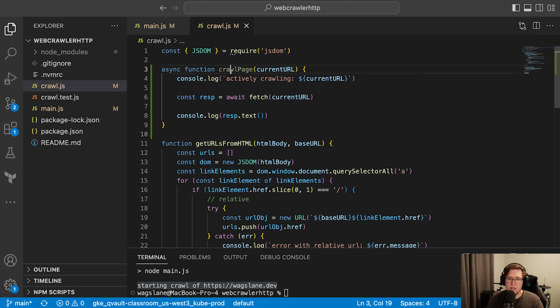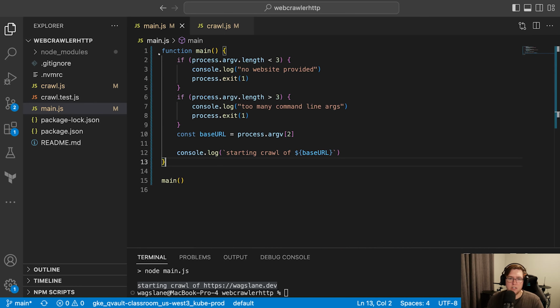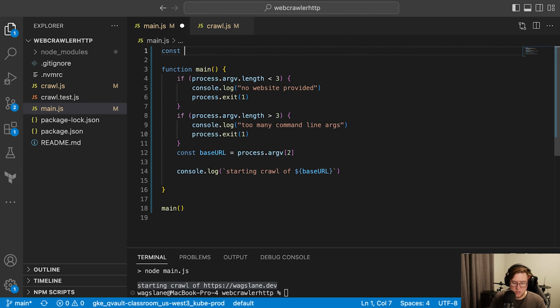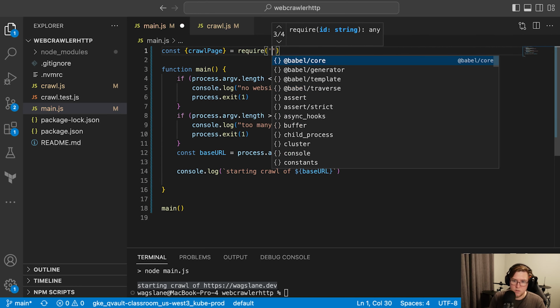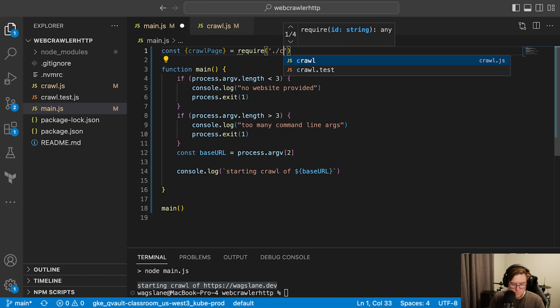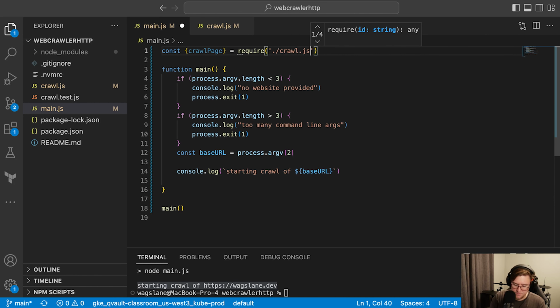Cool, let's run this. Actually, we're going to need to hook it up, right? We need to hook it up to main. So let's import const crawl page equals require, and it's going to be crawl.js.